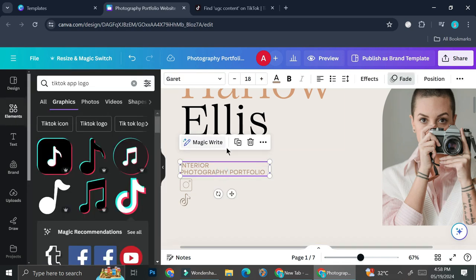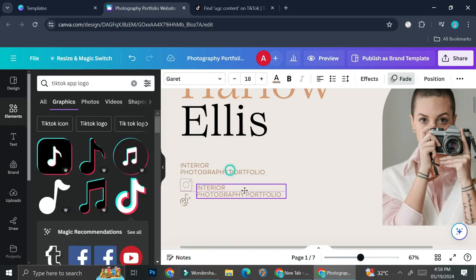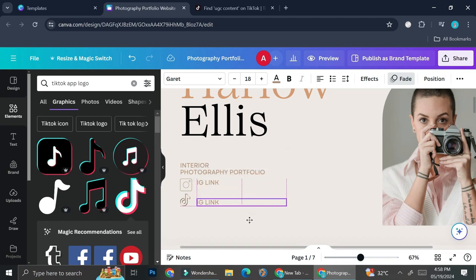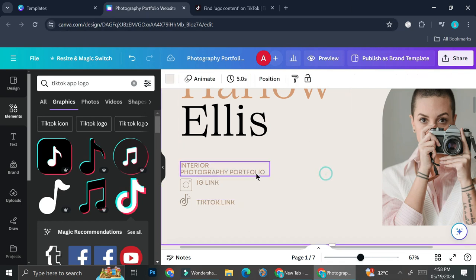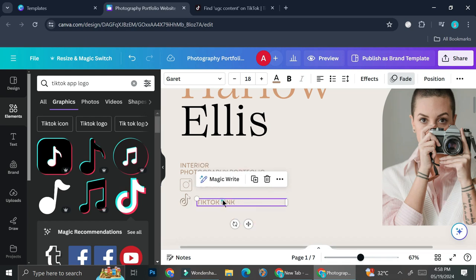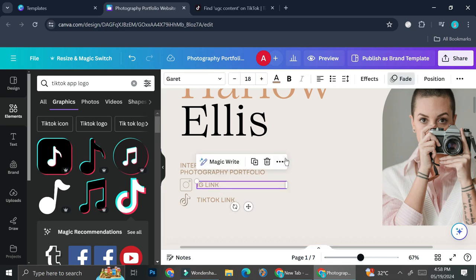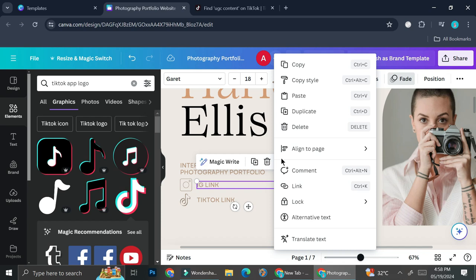So what I'm going to do is copy this text box and then add the name. So let's say IG link. Obviously you're going to want to add the actual link, but for the sake of the tutorial, I'm just going to leave it as the representative text. So this one is TikTok link. And then what you want to do is link this text to the actual social media link.